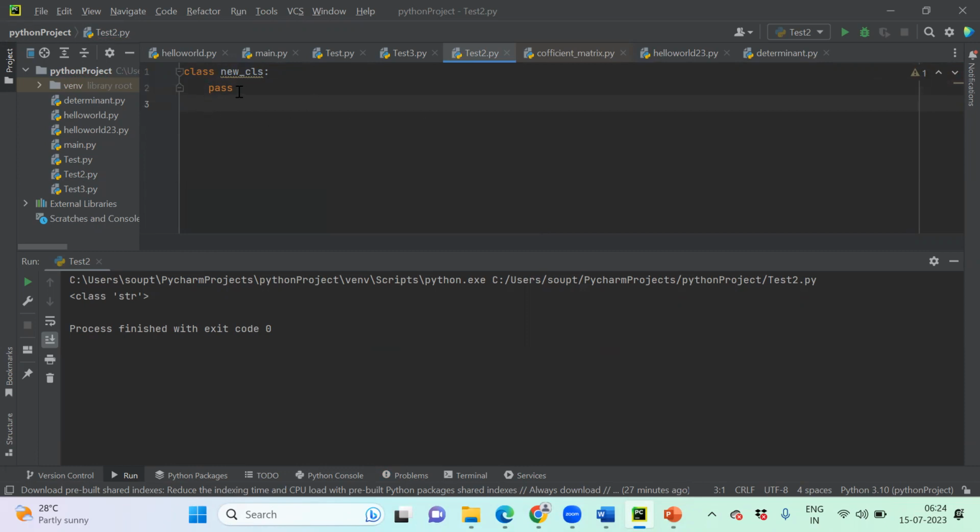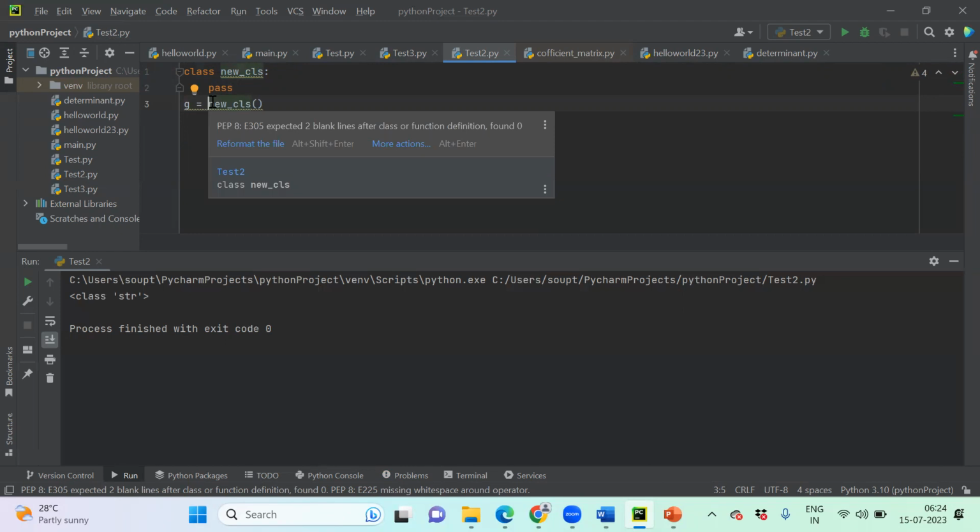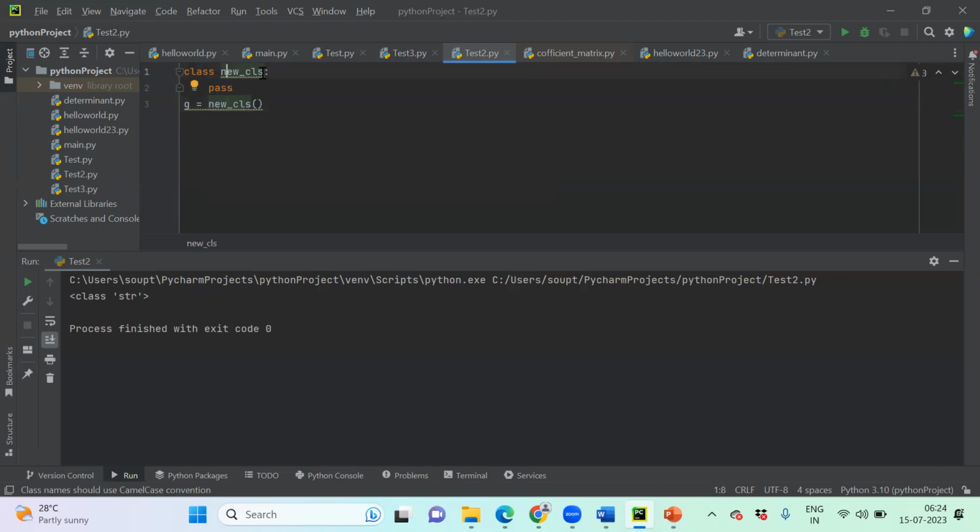Now our class framework is created. I can create a new object. The class has been initialized over here. Now I'm just calling this class, and G is inheriting whatever properties are in the framework of this new class. I'm just calling everything inside G. Now G has the same properties that the new class had earlier.